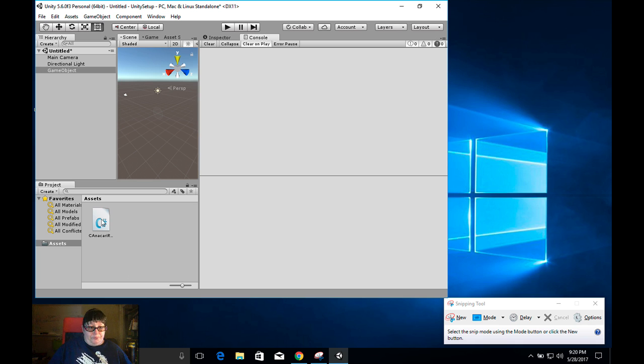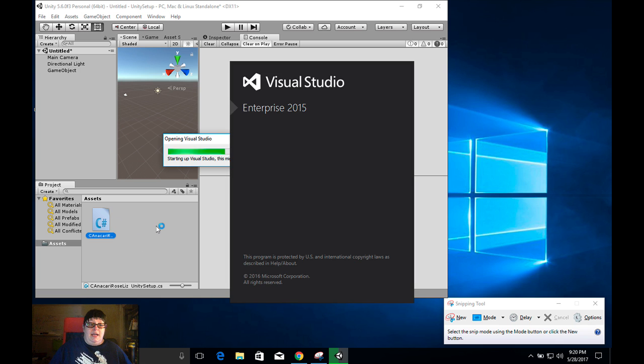So I want you to go ahead and double click on that file that you've created and attached to the game object, and it should be opening Visual Studio. It really doesn't matter if you have Community or Enterprise Edition.